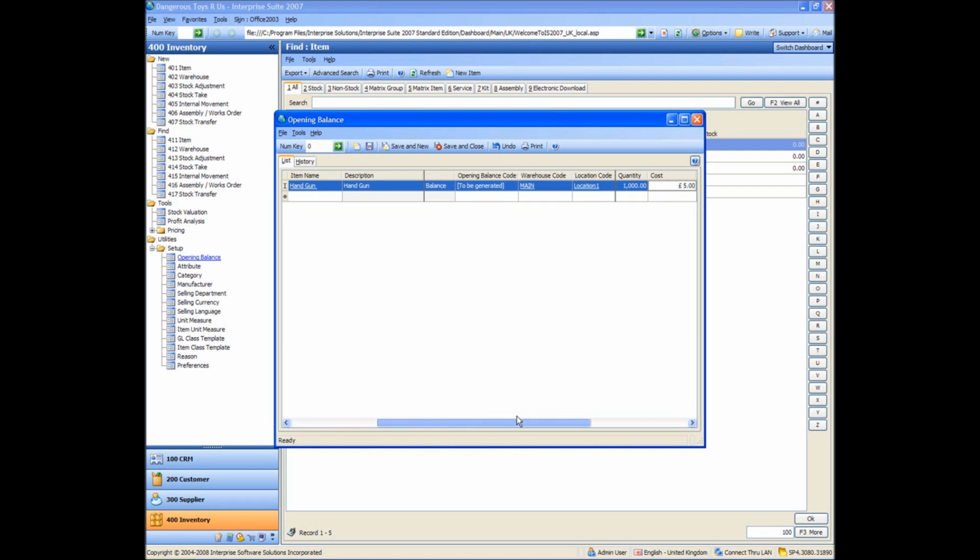If we scroll along here, we can see it's going to put them into our main warehouse, which is the only warehouse we've got at the moment, into location 1, which is our main selling location. So that's effectively going to input 1,000 of our handguns into that location.